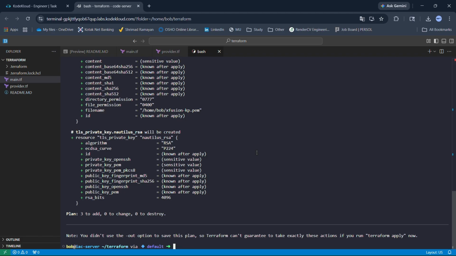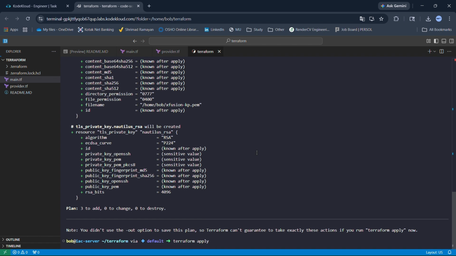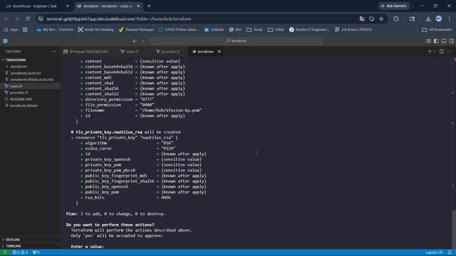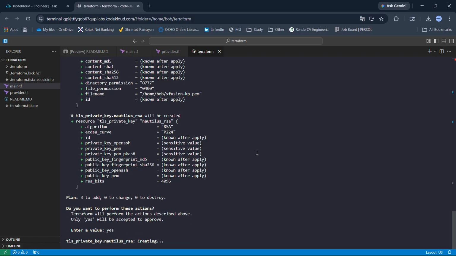Then finally, Terraform apply command is executed. So this is the actual execution step. Terraform creates the resources by calling the AWS APIs, generating keys, and writing files locally. It will ask for the confirmation, and once you type yes, everything gets created, right?